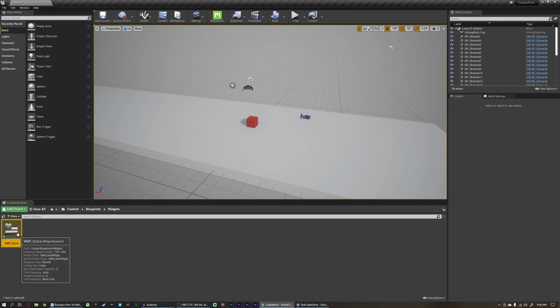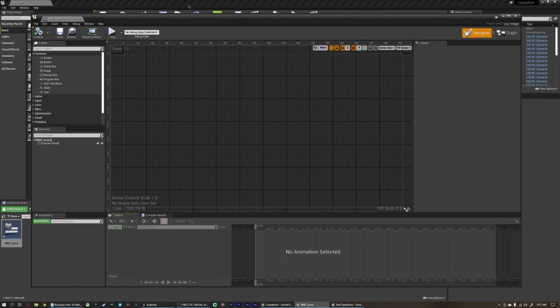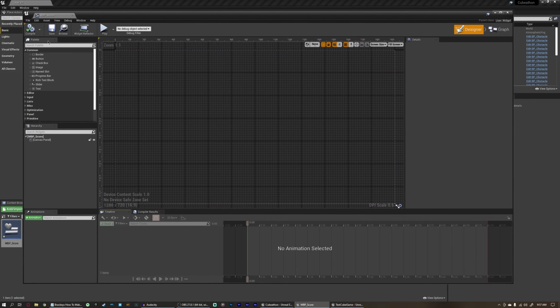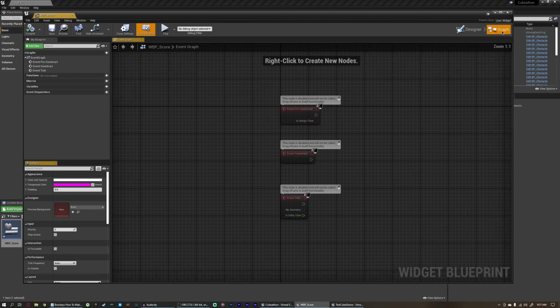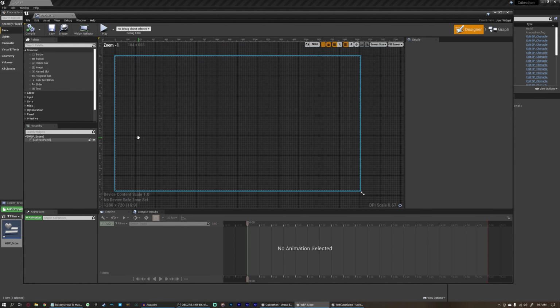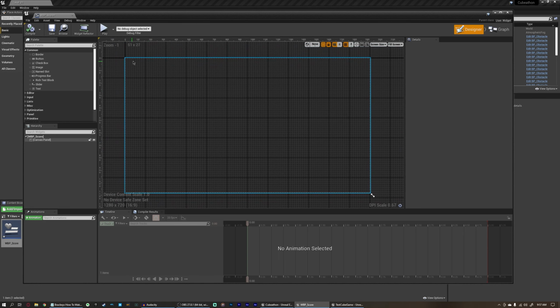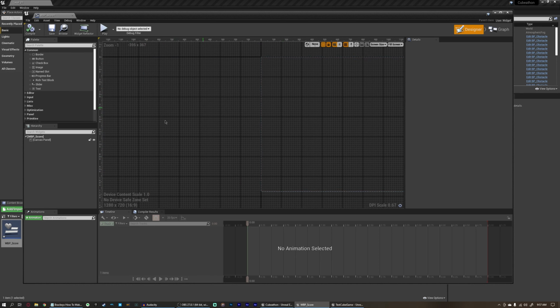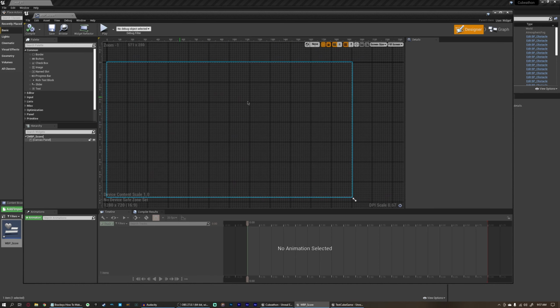Now, when we double click and open this up, it's going to bring us an entirely new menu here that we haven't seen yet. And just like our blueprint editor and our level editor and our material editor and all those things, this has its own layout with all of its own little panels all around, including a designer tab and a graph tab. There's a lot going on here, but basically this is Unreal's system for making menus. You can see this little border here. This is our screen. So anything that we put within this screen will be visible. If anything is outside of that rectangle, it will not be displayed.